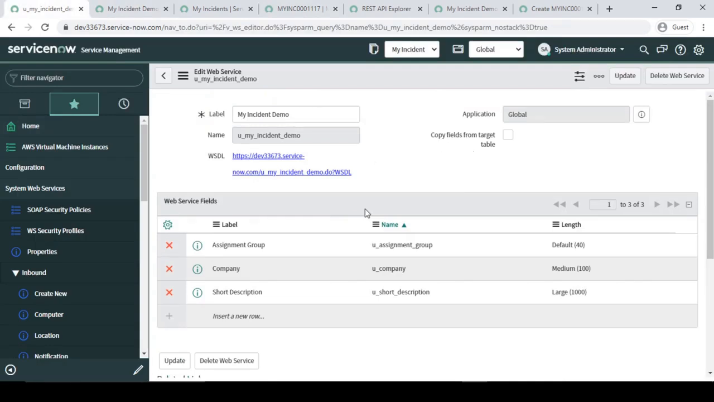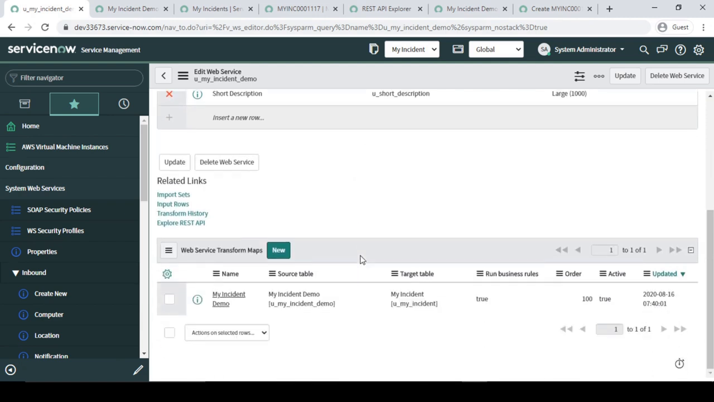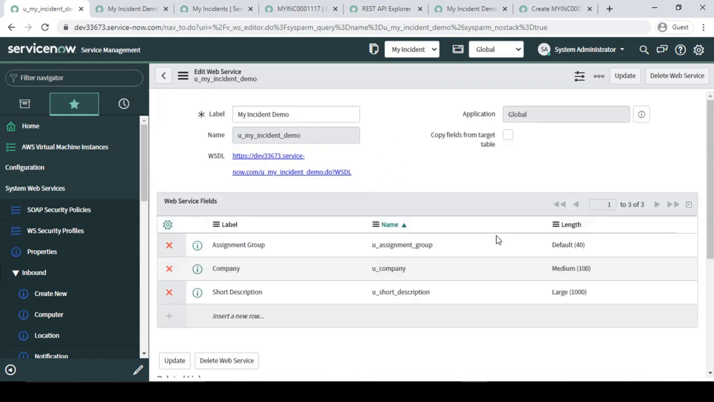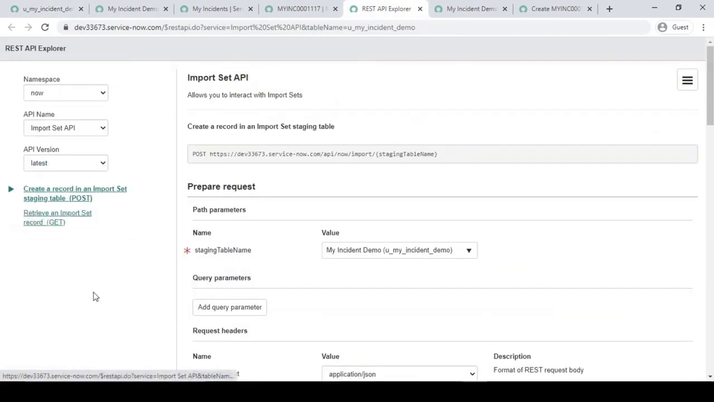Fine, guys, I hope you got the idea how import set web services work. It's very simple, but nowadays, guys, no one is using this one, right? So I'm not going to recommend using the same way. This is for creating data. You can use a GET method, guys, to retrieve data from your table.